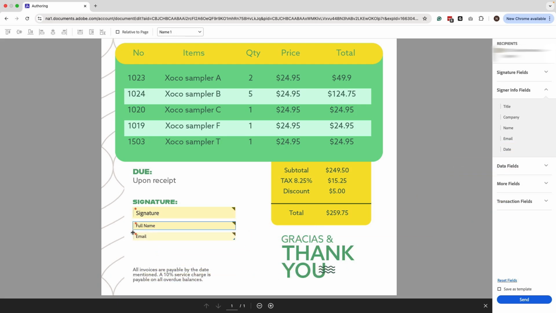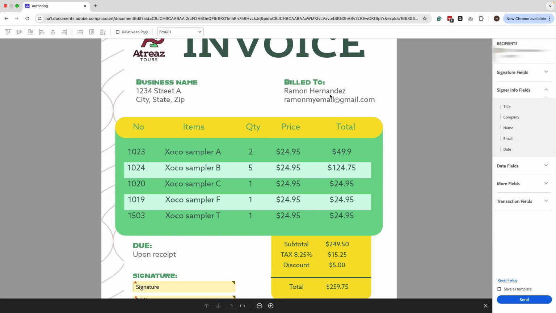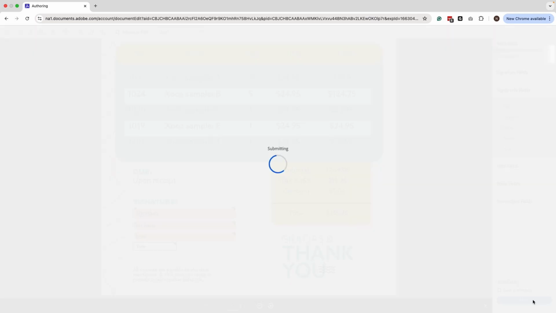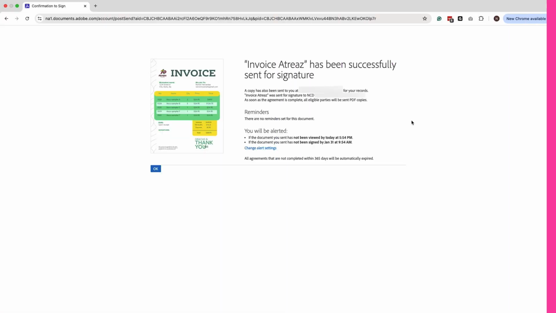even though I did include this already in this invoice over here, if you need to have someone else sign it, you can also add these, and then we can add the date. Then when we're ready to go, there's a few more fields that you can explore. I can click on send, and it's gonna send that to the email and get that signature. And then you'll see this confirmation, and you're good to go. All you need to do is wait for that signature.